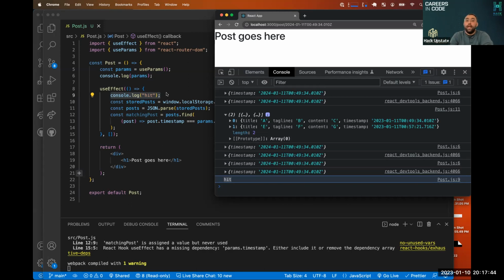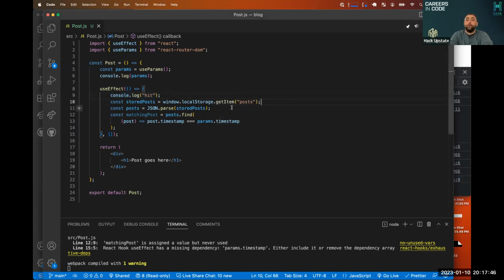So I could keep on adding in console log stored post, console log post, console log matching post. And when I see that it's not working at any one of those console logs, I know that it's that line right above it that isn't working. So oftentimes when we're trying to find errors, when we don't have an error message or a line number, we have to add in more console logs to tell the computer, hey, we need to see what we're telling you to do to see if it's actually working.